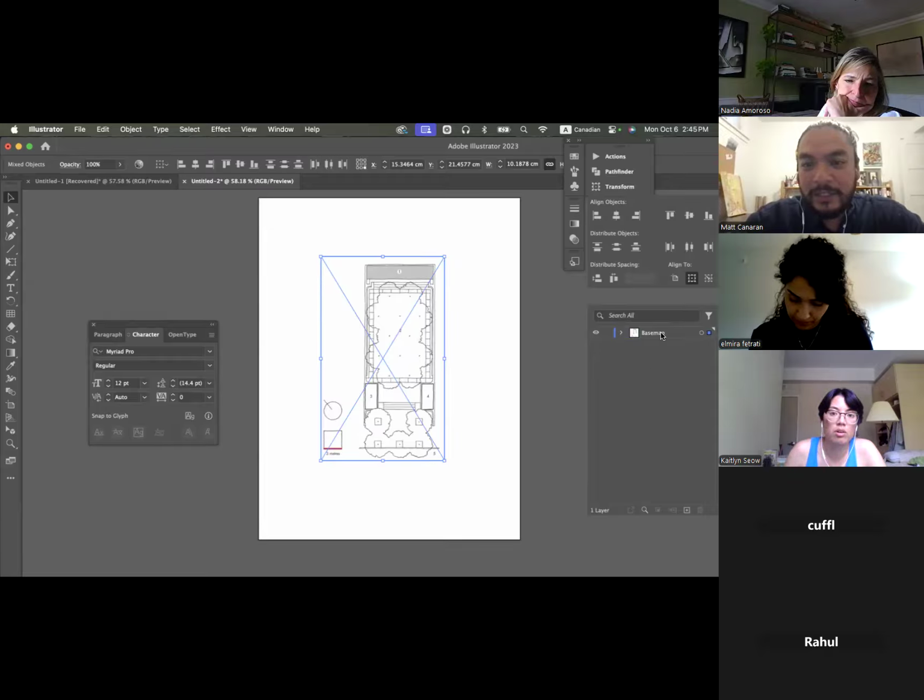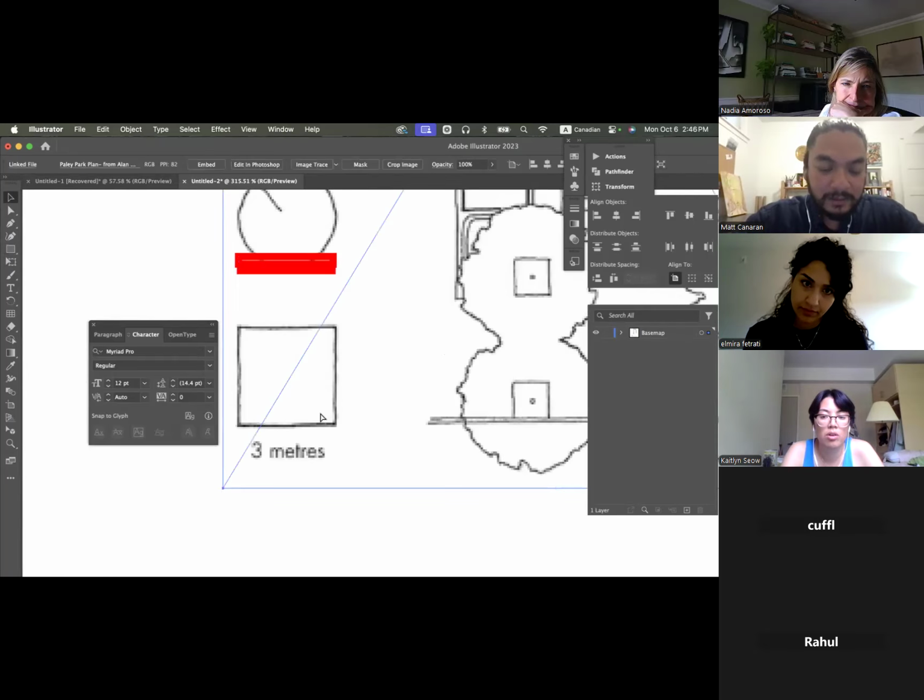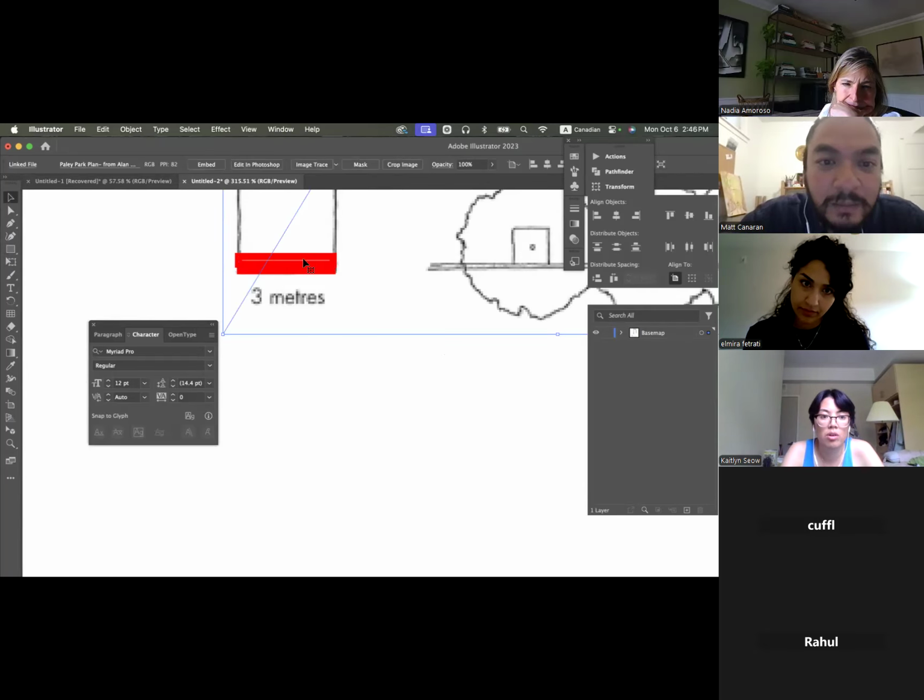Okay, next thing we're going to do is draw a scale, right? So you've scaled your drawing down, but you have this 3 meter square as your scale. You might actually want a more interesting scale than that, right? Maybe. So I'm going to use my rectangle tool here, and I'm going to draw a box, and that's going to represent a 3 meter box in my scale.